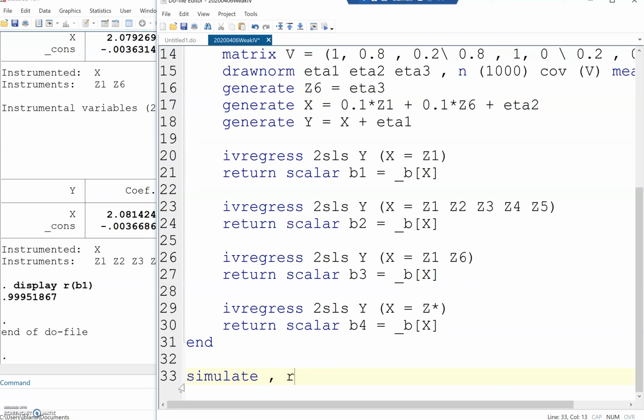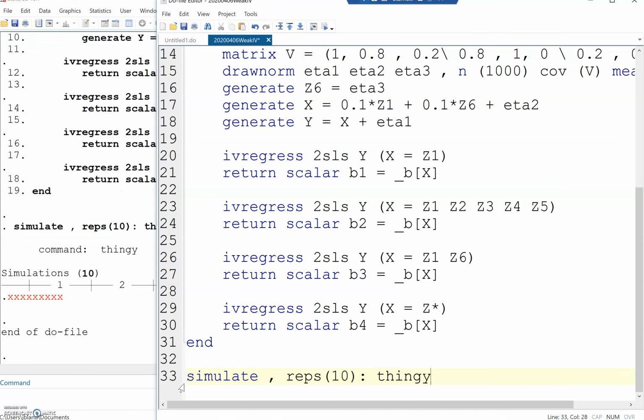Then you tell it how many reps. I'm just going to tell it to do 10 to start off with, because I want to make sure that it works. I actually know that it's not going to work at this point. And then we tell it the program to simulate. Okay. And if we look at this, we've got some errors here.